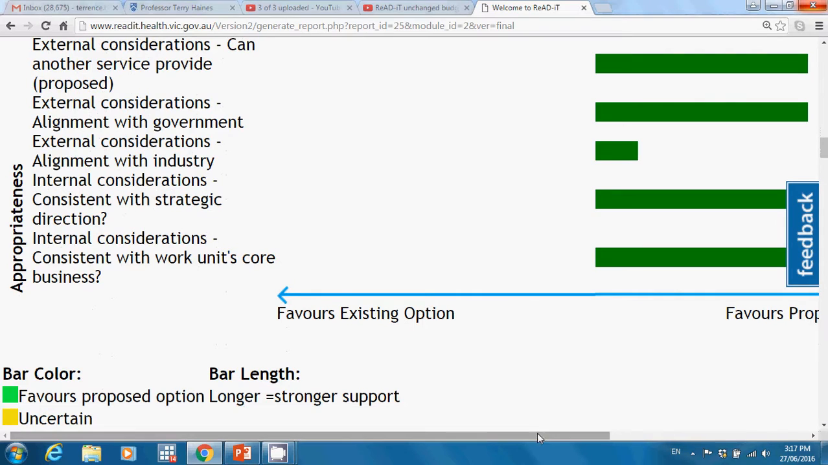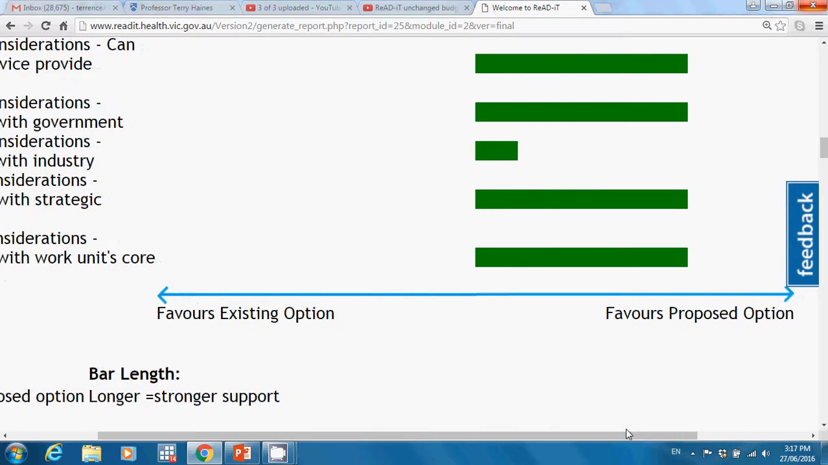So you can see down the bottom here that the scale indicates that the more you go off in this red direction, it favours the existing option, so not changing, whereas over towards the green side, it favours the proposed option. So the more green and the further to the side it is, the more it favours that proposed option, and conversely this direction to favour the existing option with the red.